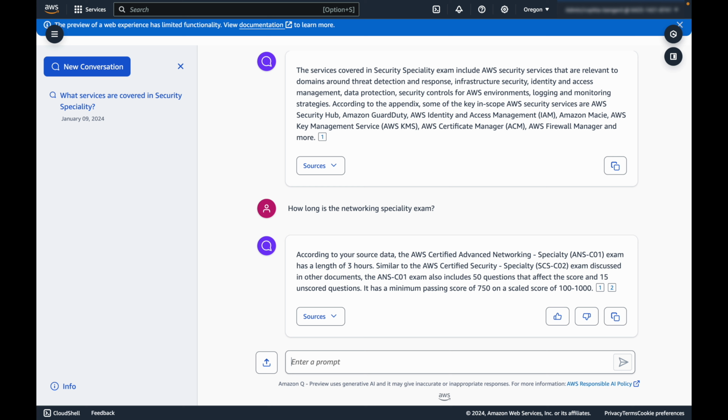Okay, I think this validates our data for networking specialty exam. It's a 3-hour long exam, so we can validate everything compared to the documents that are available. So we now have a working copy and it is ready to be deployed for a wide audience.